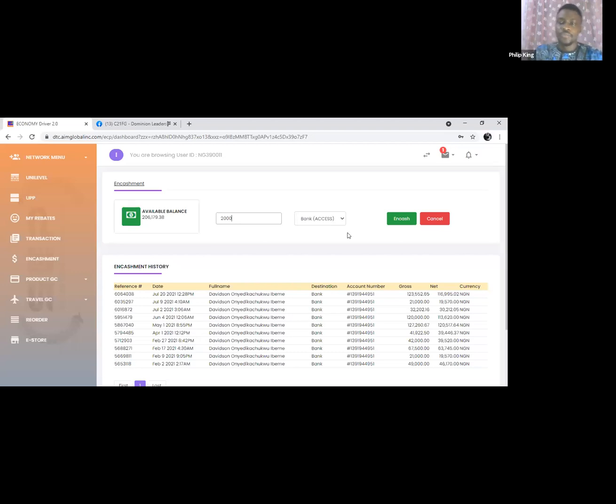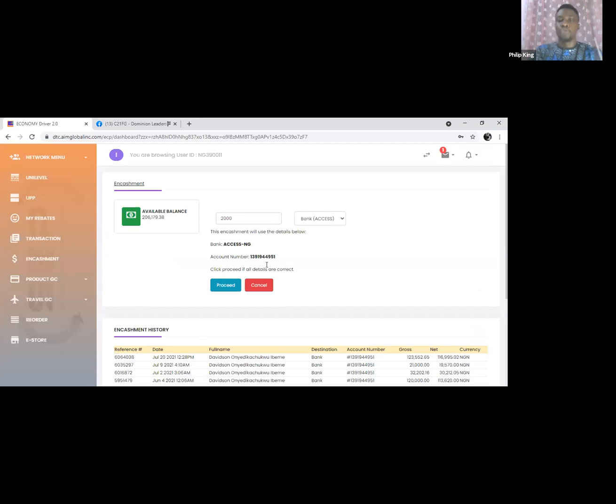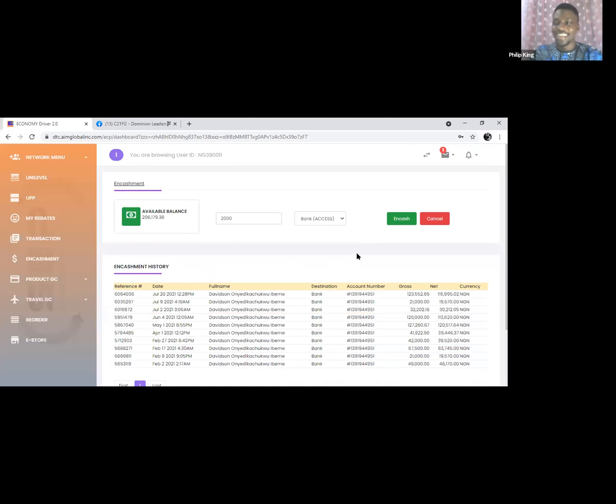How do you encash? You put the amount you want to encash, and then you go to encashment. This encash here, you click the tab. Once you click it, it will show you your bank details. You verify your bank details. It shows you your bank name, and then it shows you your bank account number. So you verify, and then you click proceed. Once you click proceed, I'm going to click cancel, so Mr. Davidson doesn't get a heart attack. So I'm going to click cancel, and then now guess what?